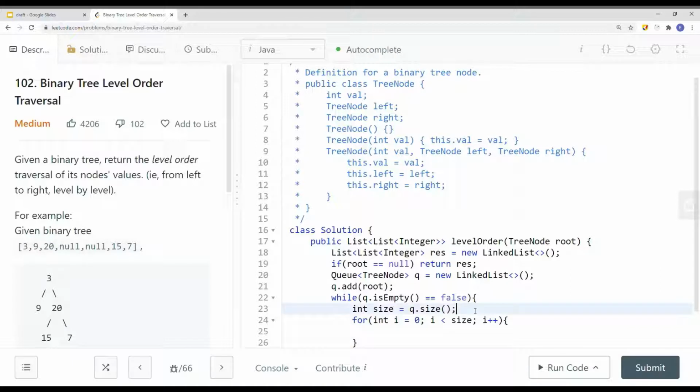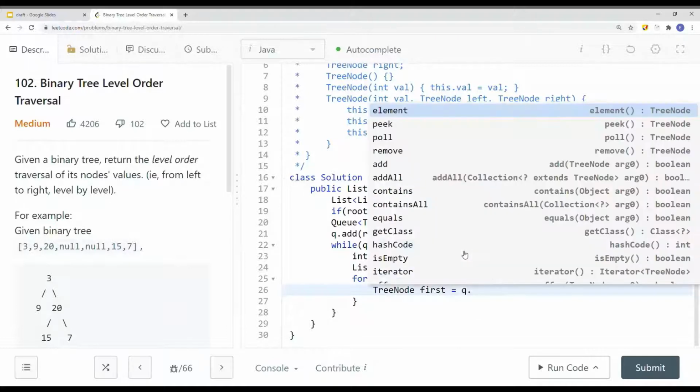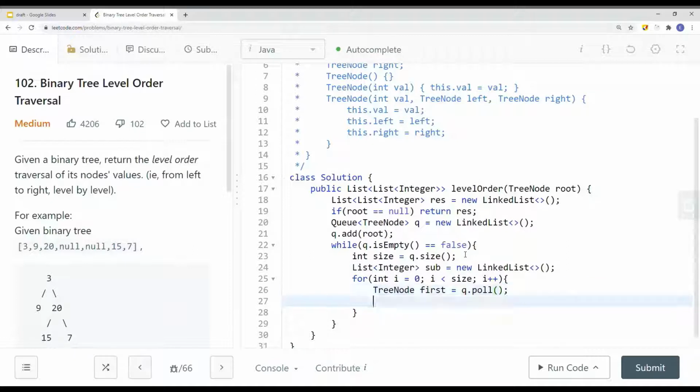So we're going to have a list of integer, which is going to be all the current nodes' values. We're going to add it onto this list. Then what we're going to do is remove the first element of the queue. So first is equal to queue.poll, which will remove the first element of the queue, and then we're just going to add it onto the sublist.